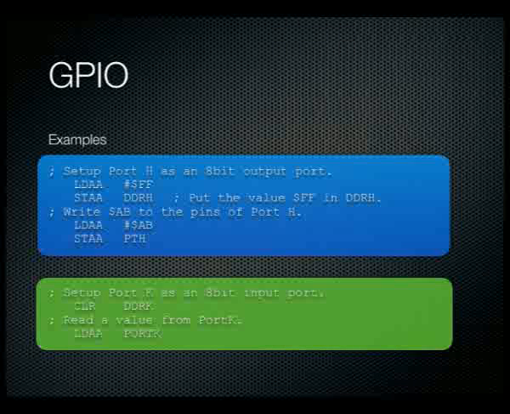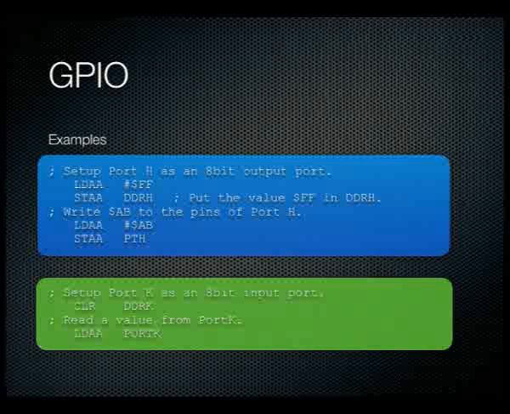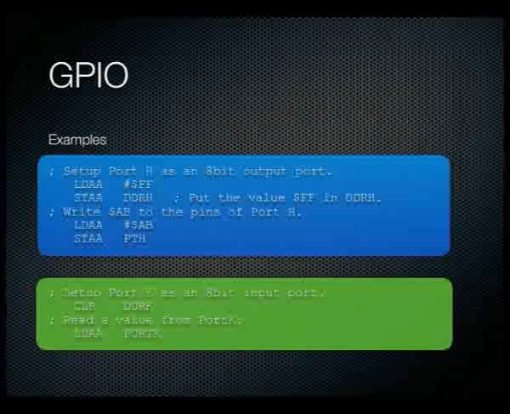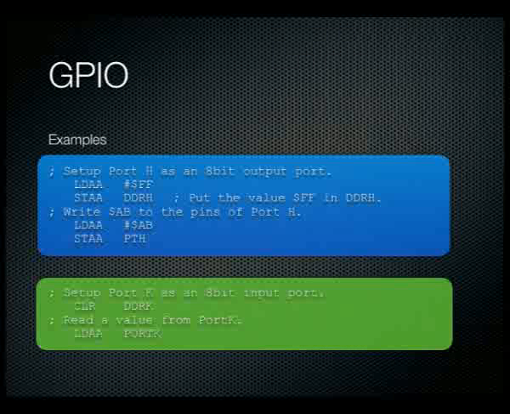Of course, I can also set up port K as a total input port, so I can do a clear DDRK, and by doing a clear DDRK, it's simply zeroed the data directional register for port K, which means they're all now inputs. Therefore I can simply read a value from port K by loading accumulator A with the data register, which is port K, and I'll have whatever is sitting on those pins of port K now reflected in its logical representation in accumulator A.